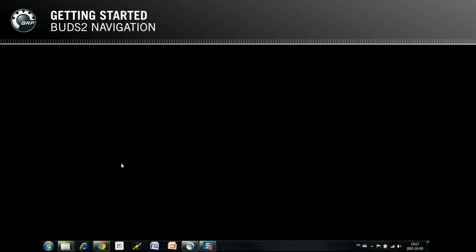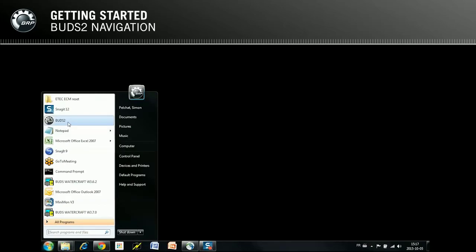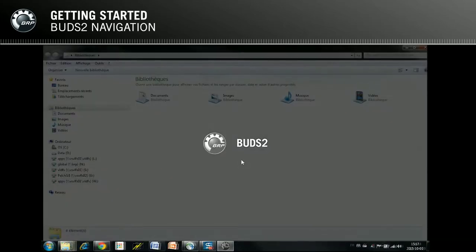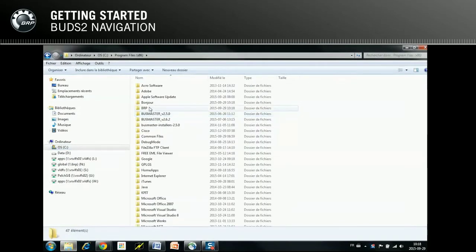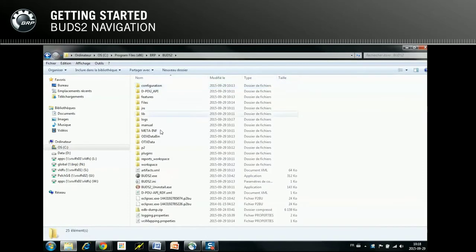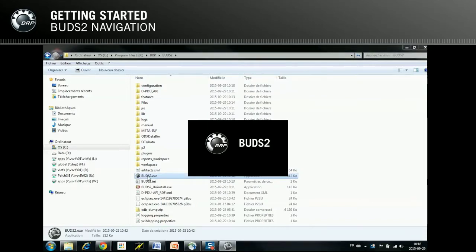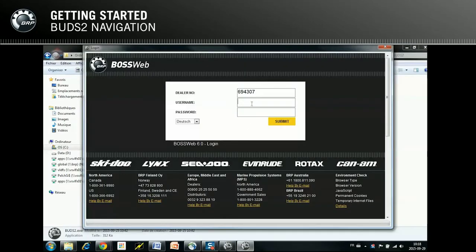To start BUDS2, you can select BRP BUDS2 from the Windows Start menu if you selected to add a shortcut in the installation process. Otherwise, navigate to C, Program Files, BRP BUDS2, and double-click on the BUDS2 executable called BUDS2.exe. BUDS2 will prompt you a login dialog first. Enter your BOSS Web information to log in.